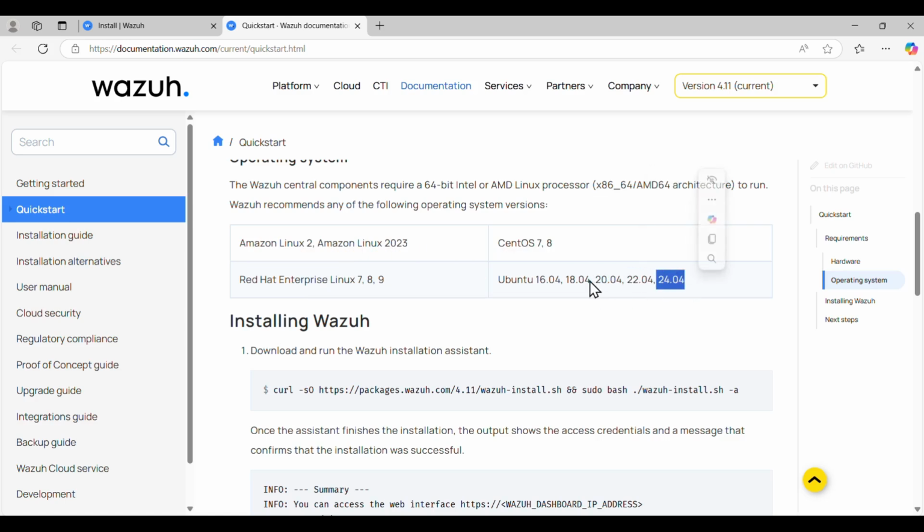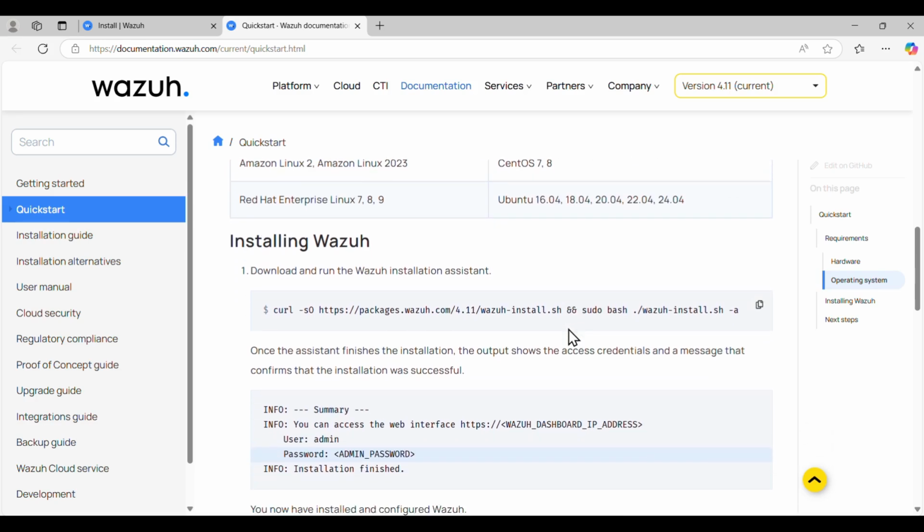So just make sure that you check the version of Ubuntu you have. I have it already installed on Ubuntu 24.04. I'm not sure if you're using Ubuntu 24.10 or other versions of Ubuntu, which are not among the specification, you might not be able to install Wazuh on it. So just make sure that the Ubuntu version you have is among the ones specified there.